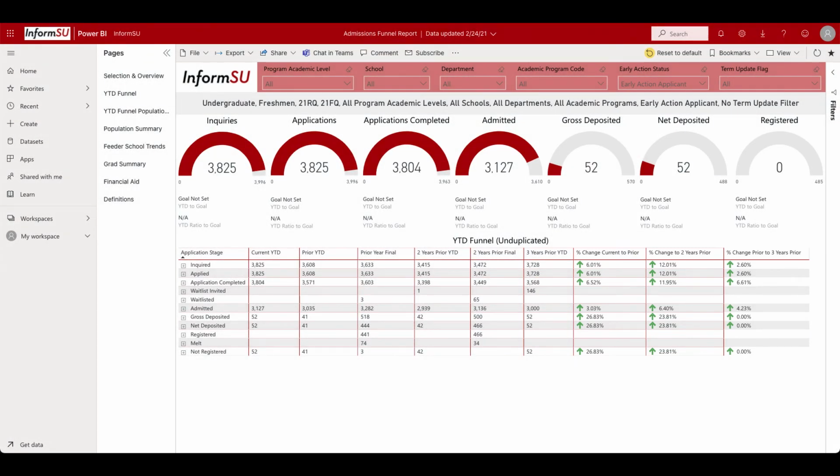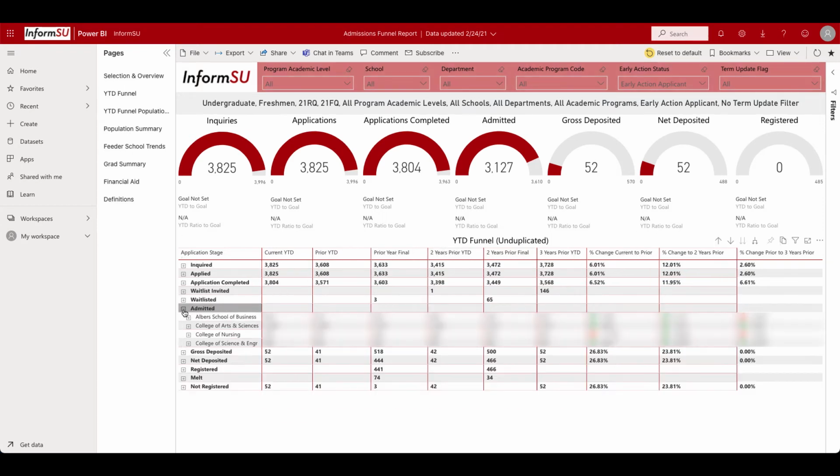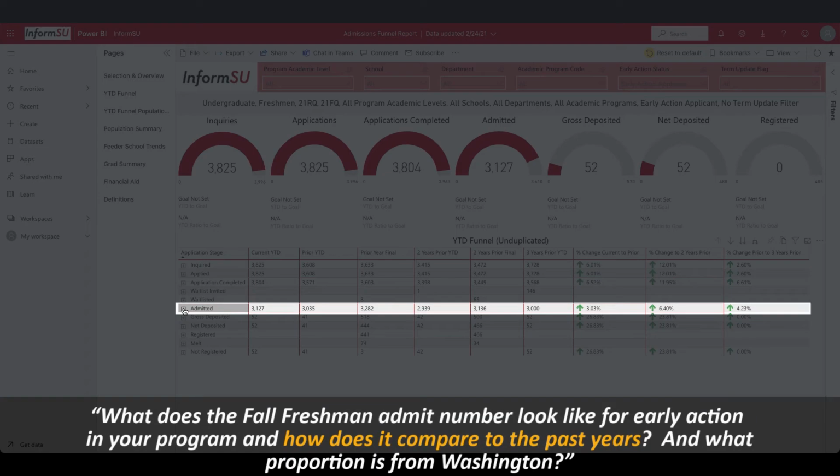If I click on the plus icon here for admitted, the table is expanded to show a comparison and breakdown of data across different programs and schools. I can see this because I have not applied any of the program or school focused slicers. But if I was to, it would filter out any data not relevant to the applied slicer. Either way, this row in the table looks to answer our first question. So let's move on to our second question.